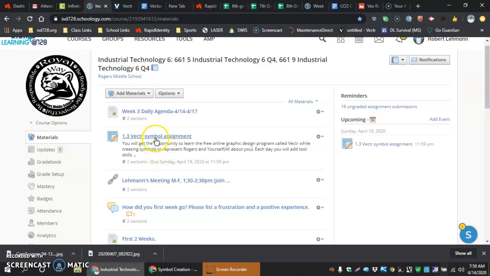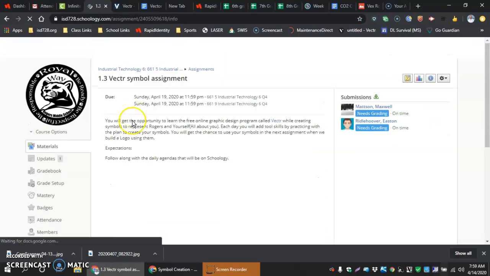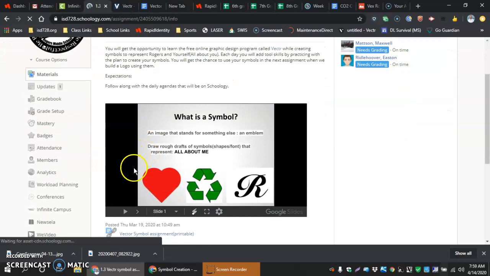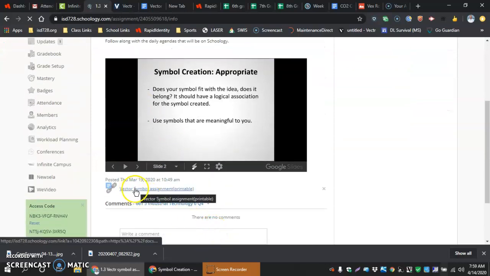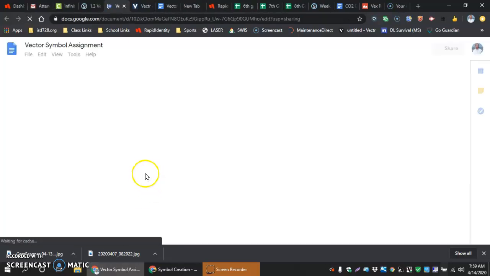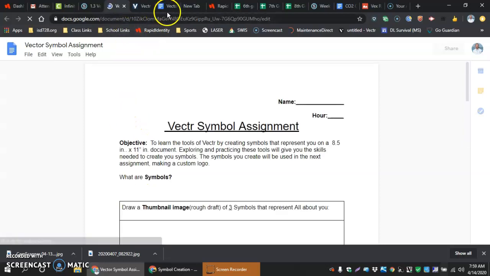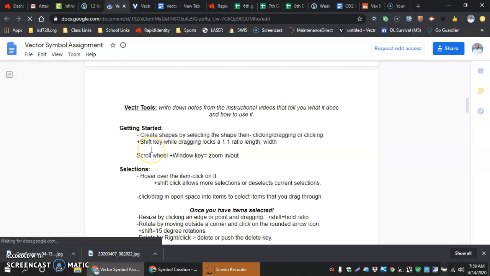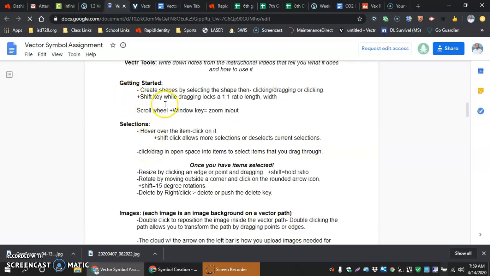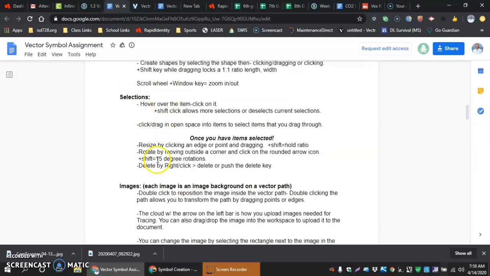So first of all, just knowing that the vector symbol assignment is right here, the second thing down in the materials. Knowing also that the assignment page is right here if you want to open that up. The reason why I have it opened up is down in the second page there are some vector notes of tools that might be kind of handy to access rather than watching a video or doing any of those things.